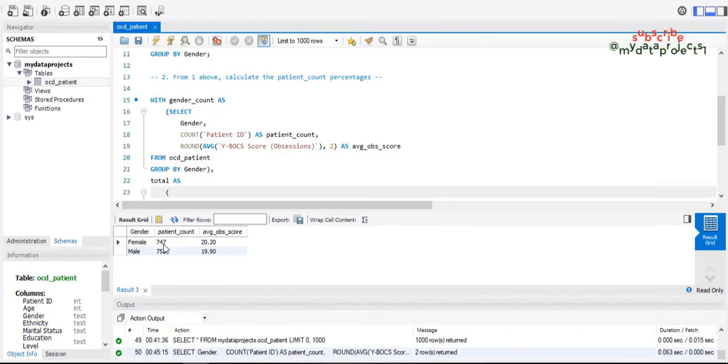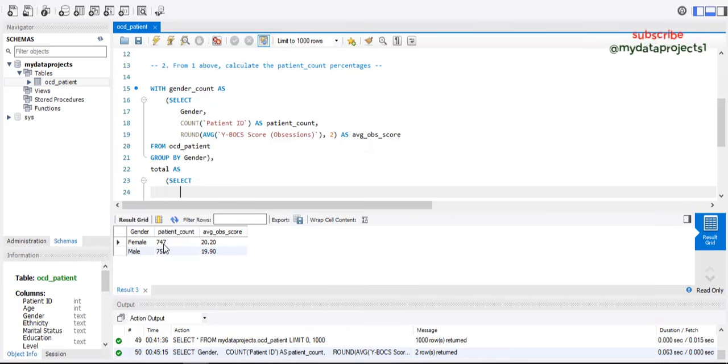So to calculate the sum of the patient count, select, comma, sum in bracket patient_count, and we call it total. That is the sum. We call the sum total_count.